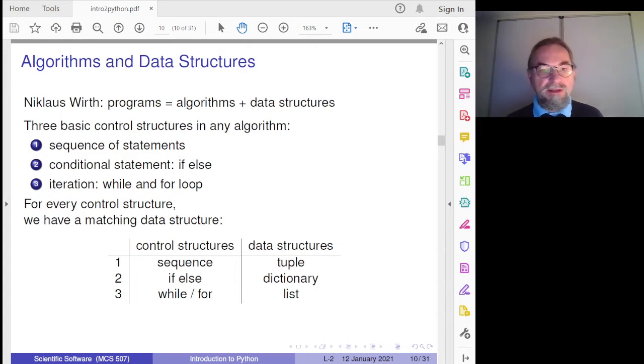So here I have a table that makes a mapping between the most common control structures. Every program is a sequence of instructions. One can branch, executing certain instructions depending on whether certain conditions hold, and one can do repetition, so one can repeat the same statement over and over again.